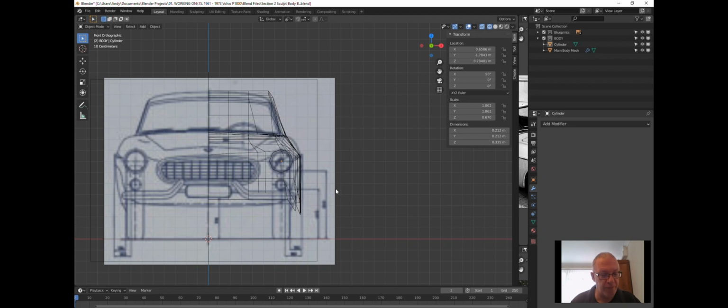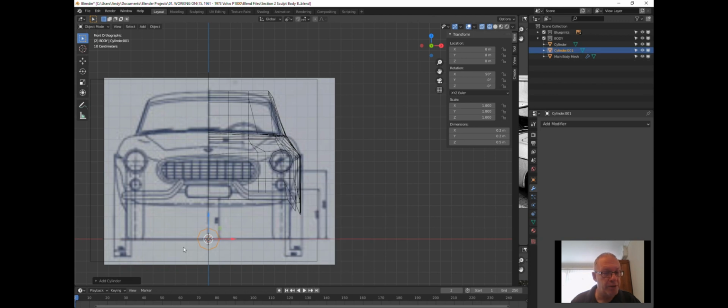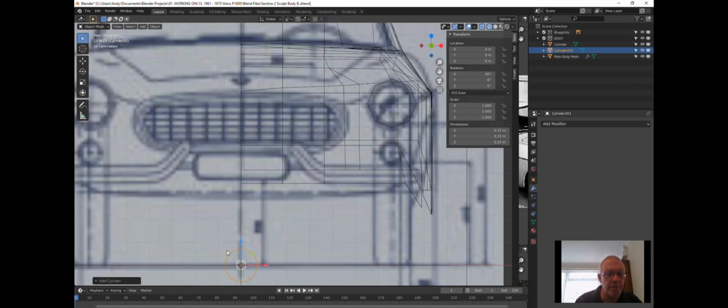object mode, so Shift and A, add a mesh cylinder. It's already remembered what we did last time, so it's already got dimensions of 0.1 and a half, so let's bring that down to 0.25 long. And we'll change the diameter to about 0.075, probably a bit more, but we'll scale it. Okay, so scroll up, bring it up and across.